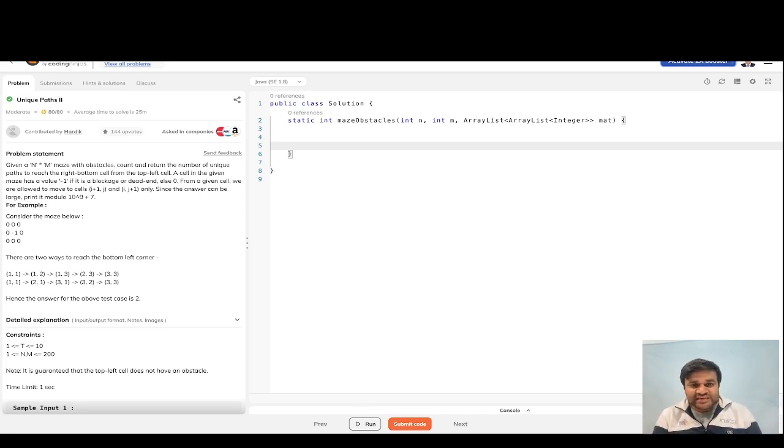Today we will be discussing a new problem in our dynamic programming series, that is Unique Paths 2. Unique Paths 2 is the follow-up question for Unique Paths 1. In Unique Paths 1, there is some modification that is done in this Unique Paths 2 question.